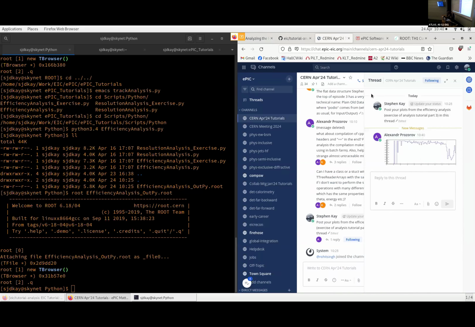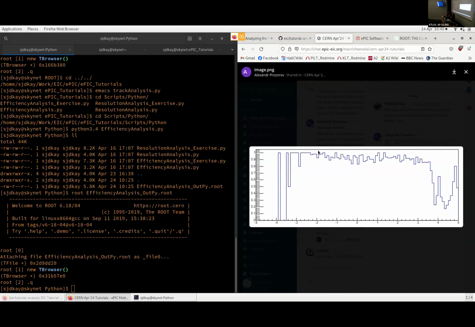And we've got a plot there already. Sorry? Is it between 0 and 1? It looks like an efficiency, yeah. That's what we're aiming for, yeah.